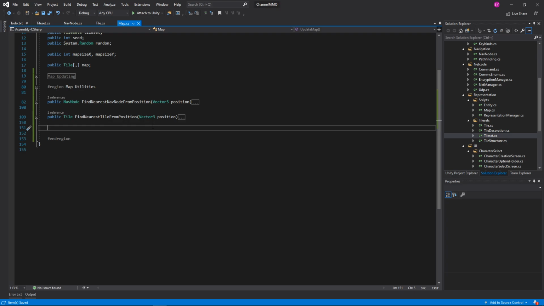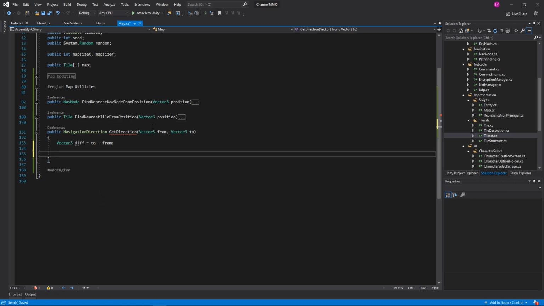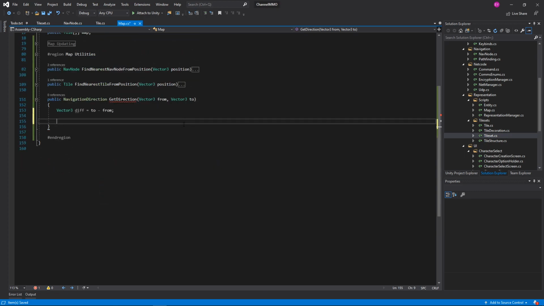So we're going to do our base method first. Public NavigationDirection GetDirection, and that's going to be Vector3 from and Vector3 to. Nope. I always do that. Okay. So we're going to create a new Vector3. We're going to call this diff, and that equals to minus from. Excellent. And now we're going to need a series of if statements.